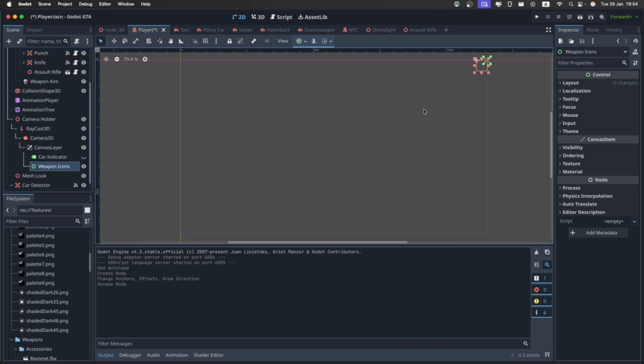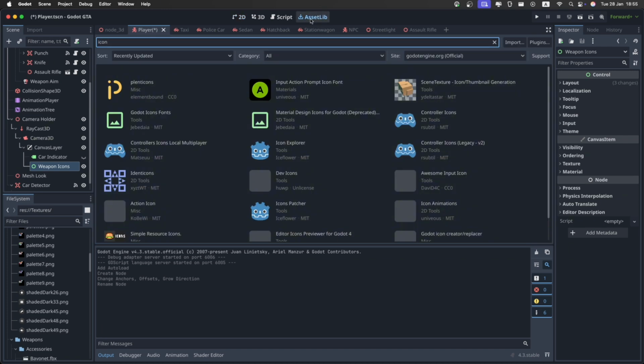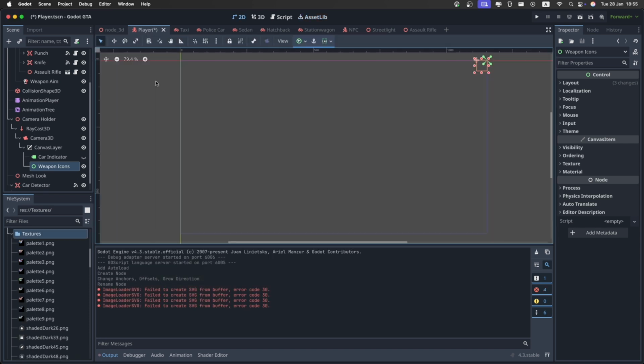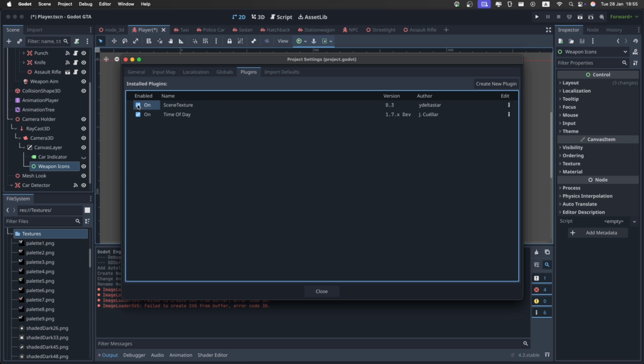Now there are a couple of ways to get weapon icons in your game. The first one is to just make some kind of weapon icons for your game. The other option is to download some icons that closely resemble the weapons in your game, but they're never exactly what you want. But in this case, I actually found a really nice asset. Right there in the asset library, you can just search for icon and you'll find this one right here. Then just click and download it. After you're done, go to the project settings and in the plugins, make sure to enable it.